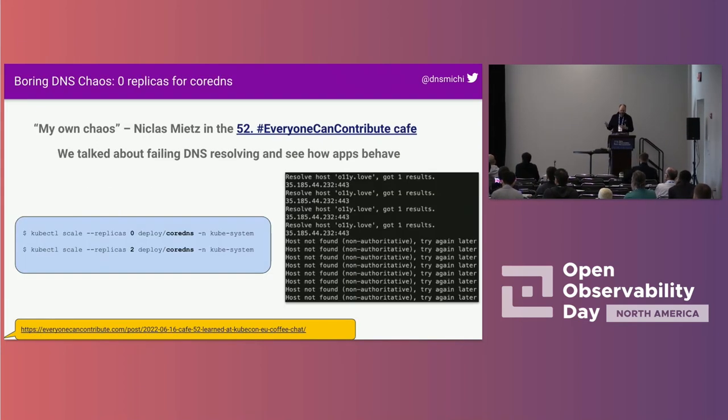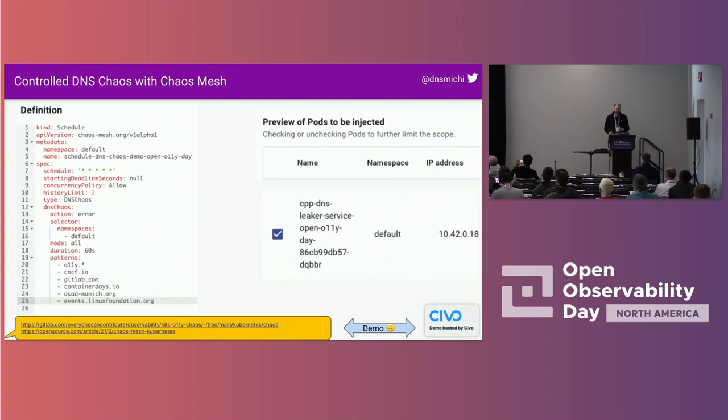The idea is, how can I break DNS? A simple way to break DNS, which I learned at a recent meetup of ours, is to scale CoreDNS to replica zero, which works for achieving the result, but it breaks everything else. So I thought maybe we can do that with Chaos Mesh in a controlled way.